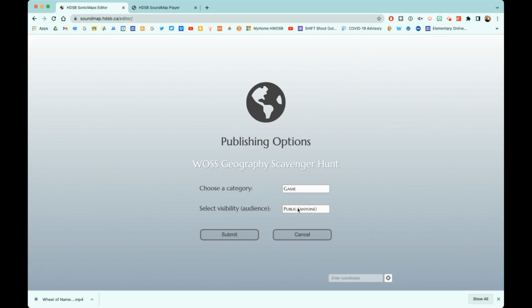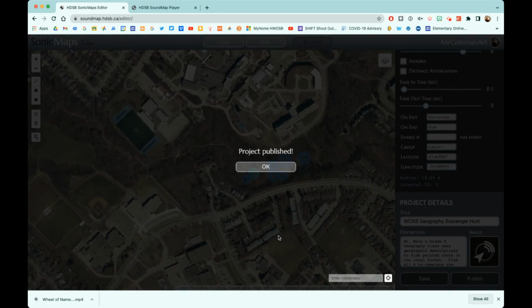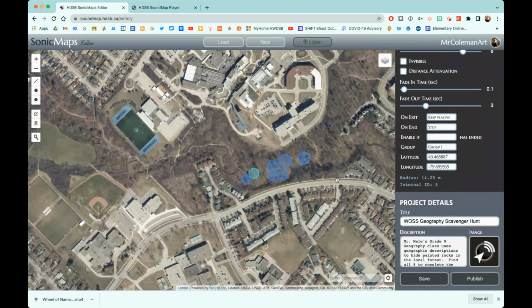All right. If you are trying to test it and you want to have it just be private or unlisted, that way you can test it before you release it to the public. You can go unlisted. Private means you can share it with specific people, and public is anyone. So I'm going to keep it as public. I hit submit, and that project is published, which means now all those sound zones are published as one particular project.